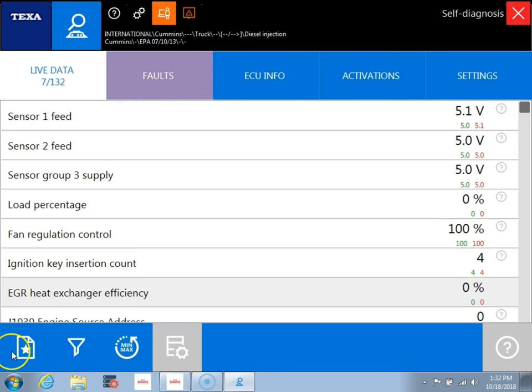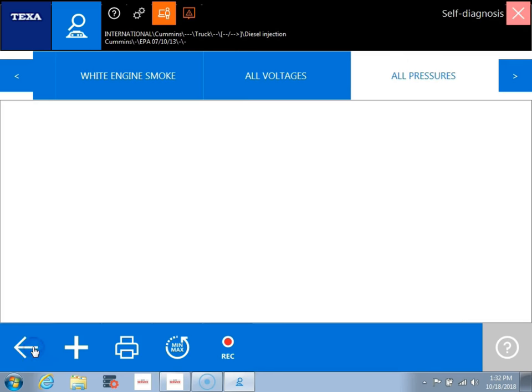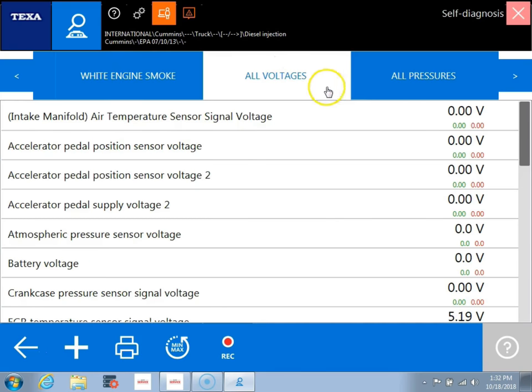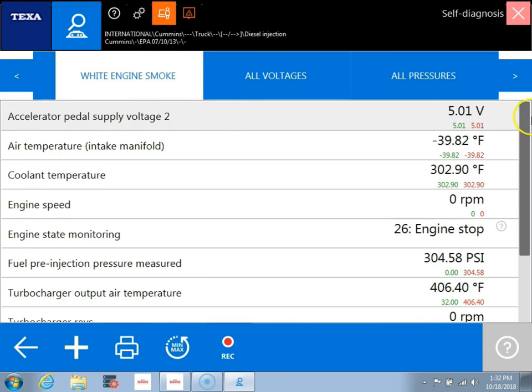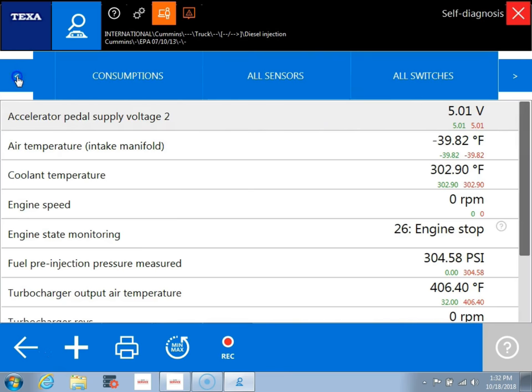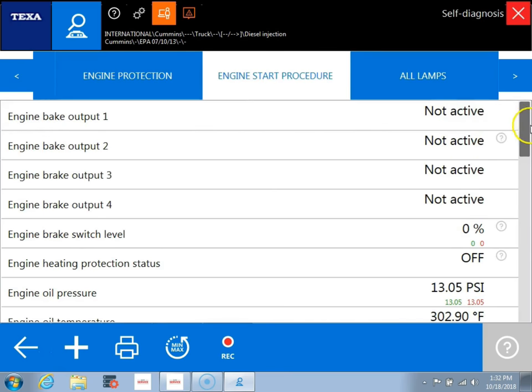This is the favorite parameters icon here. By clicking this icon, it's going to bring up a specific set of sessions that Texa thought would be helpful for technicians to diagnose vehicles. If you want to perform a recording of these specific set of parameters, you can click the record icon here.